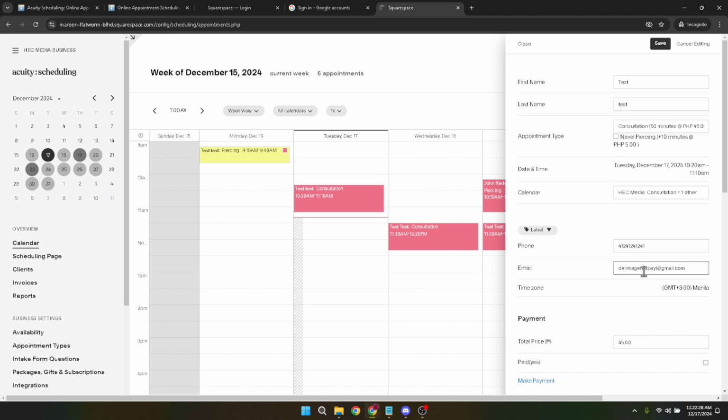Once you've updated your email address, the final step is to save these changes. Look for a Save button, which should be nearby. Click on it and voila, you've successfully changed your email address on Acuity scheduling.